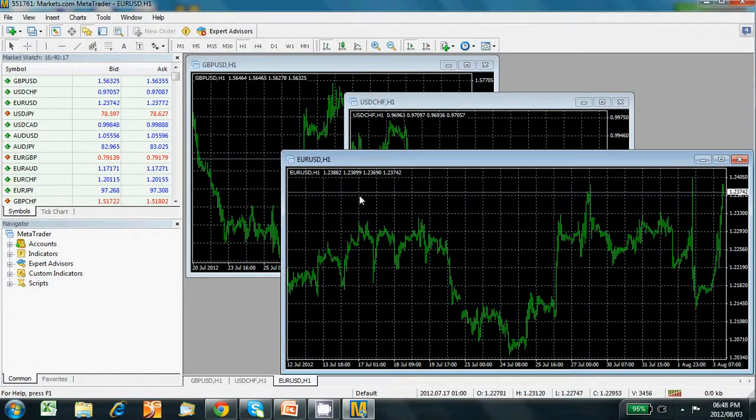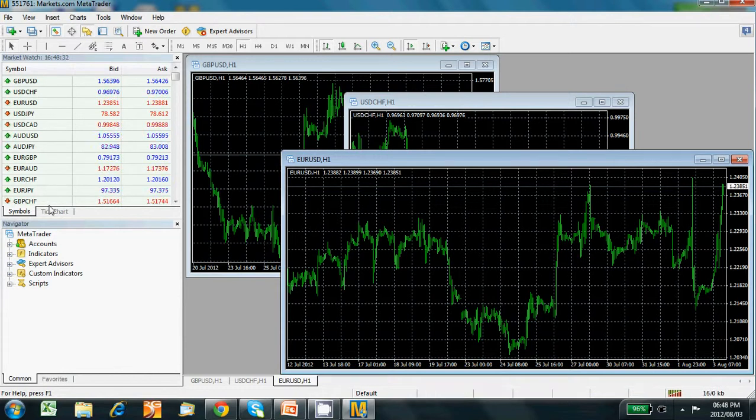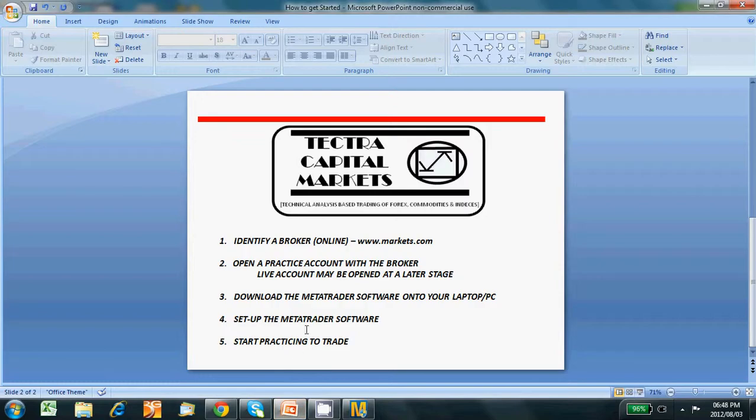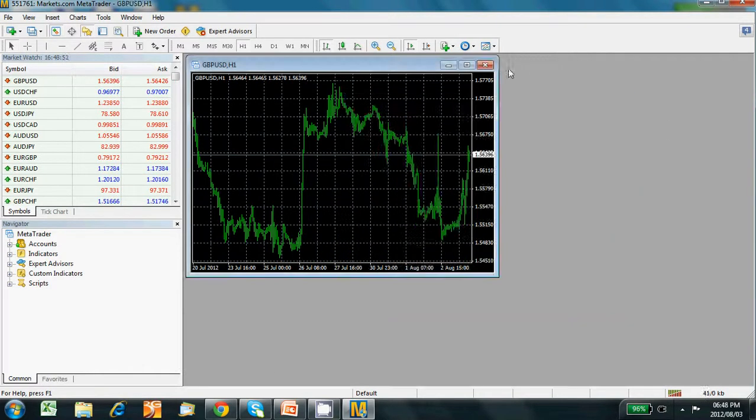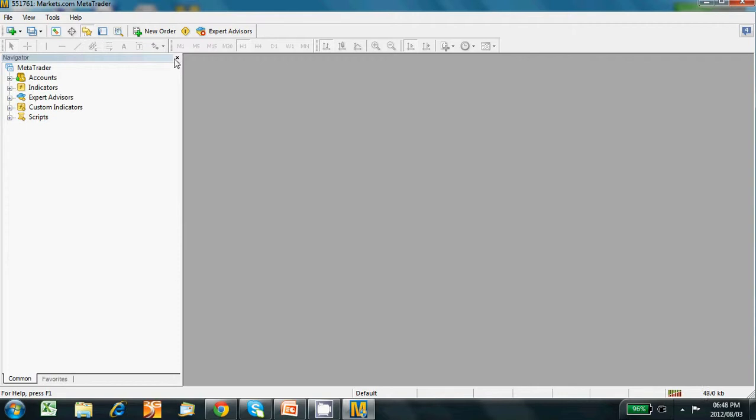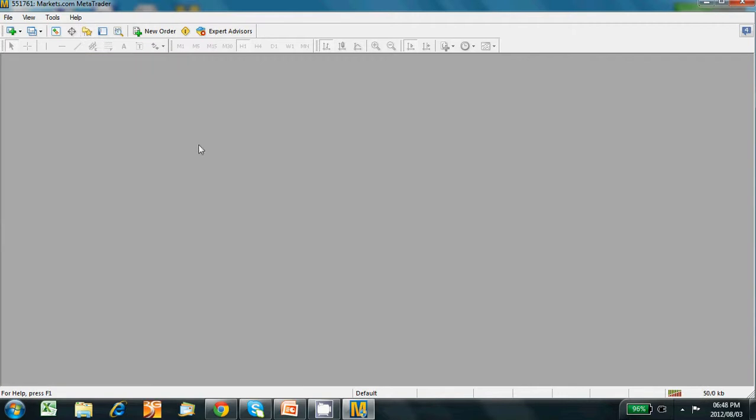You will then be required to log into the platform using your account number and password from your practice account, and your screen should look more or less in this form. Now, in order to start practicing, you need to set up the MetaTrader software so that it's user friendly, and to do this we need to remove all the windows in your screen so that you are left with the toolbars and the blank screen.